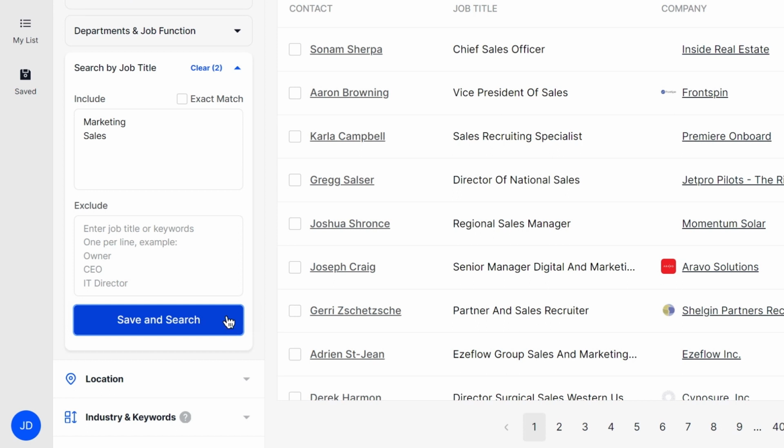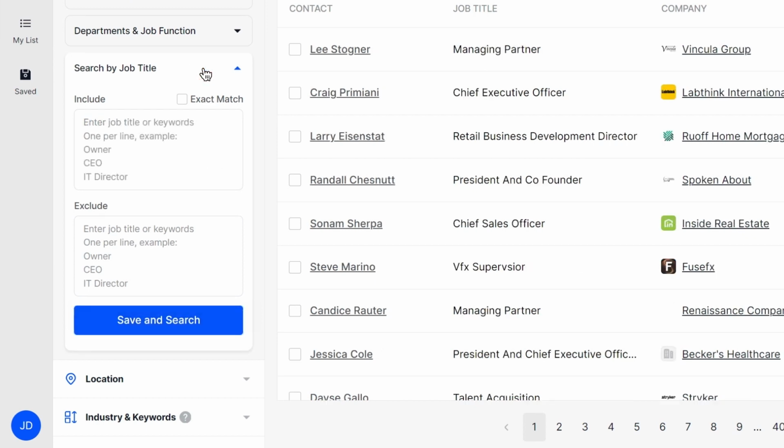Alternatively, you can use the Exclude section here to exclude some irrelevant types of job titles as a combination of your selected job departments and functions. You can always click on Clear to delete your selected filters here.